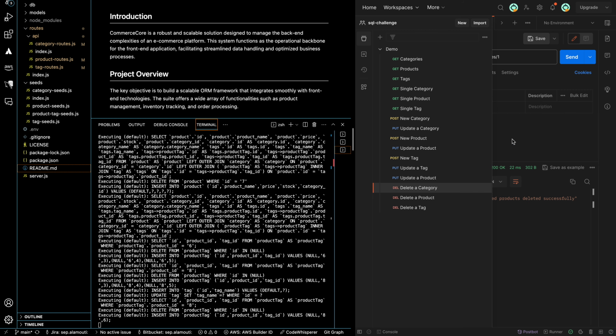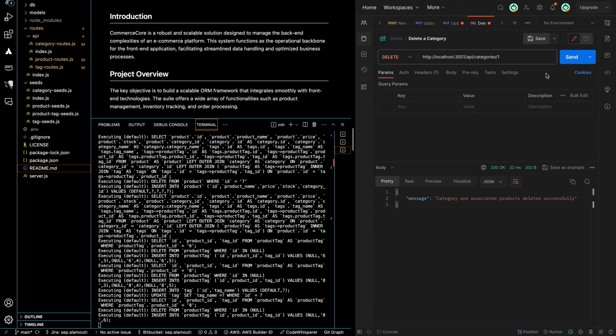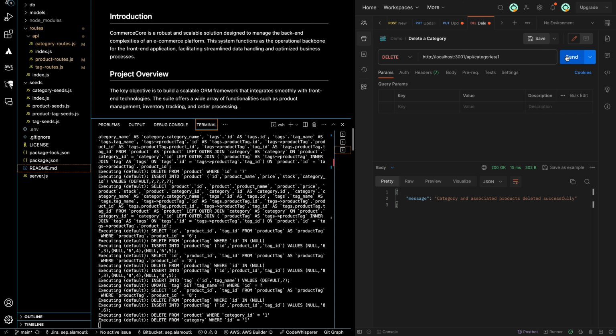What if I want to delete a category? What if I want to delete category 1? If I delete category 1, in this case it's actually going to delete the products associated with it, right? Because if you don't have a category of shoes, then we most likely won't be selling shoes, right? So I get the category and associated products deleted successfully.